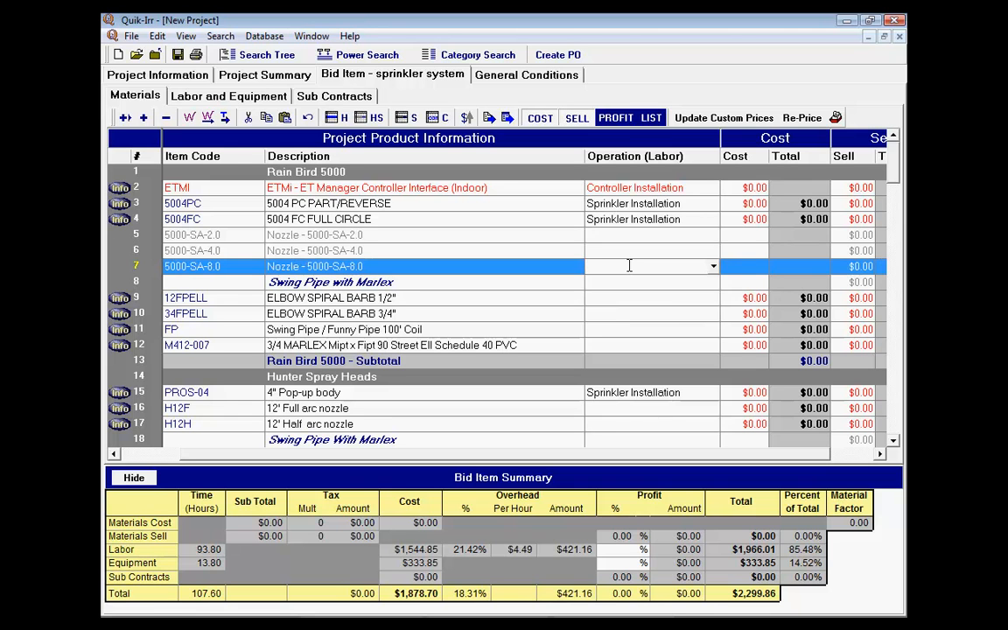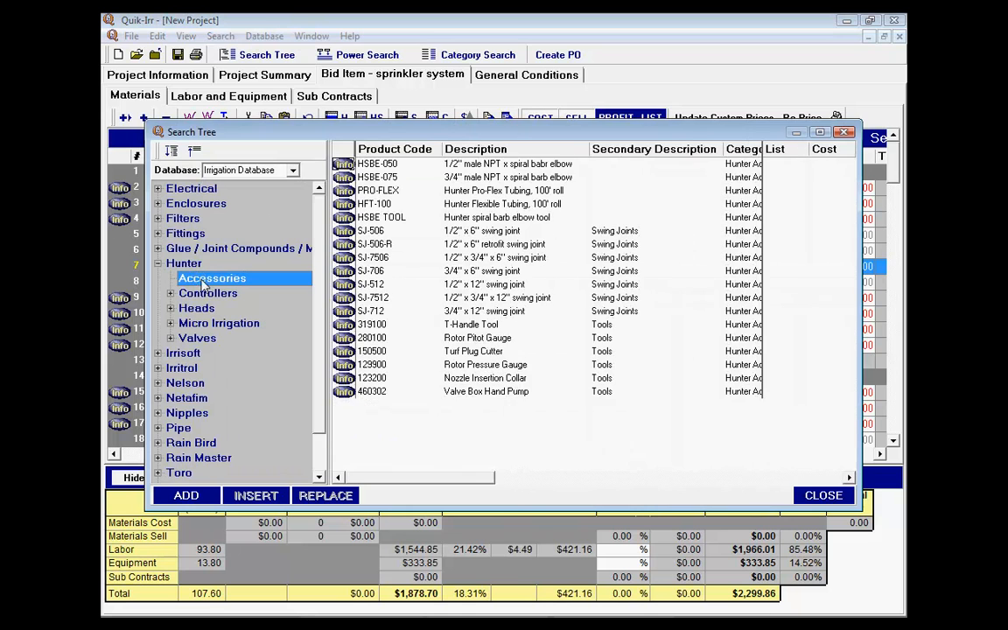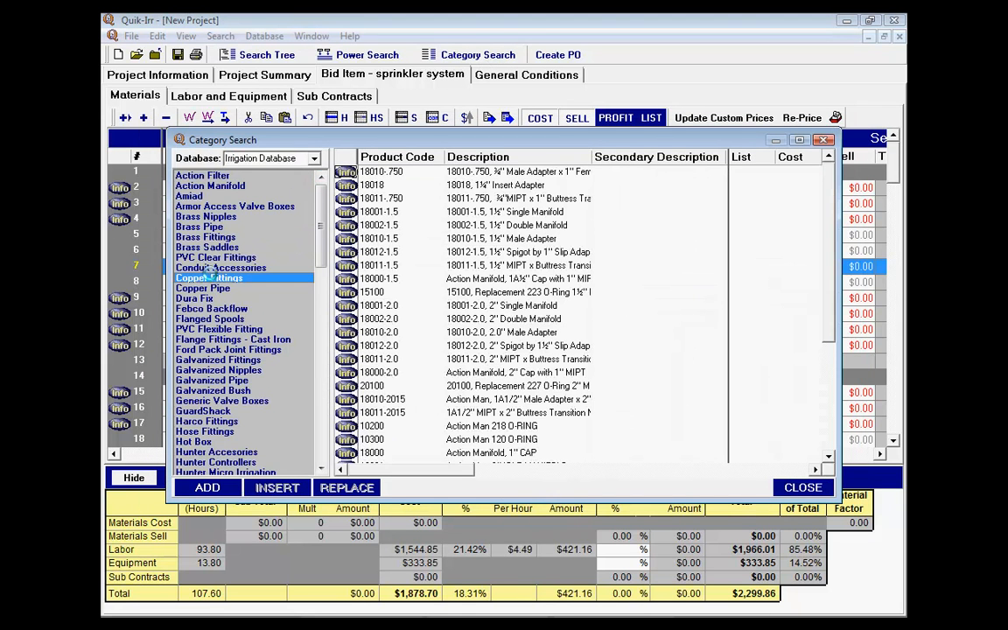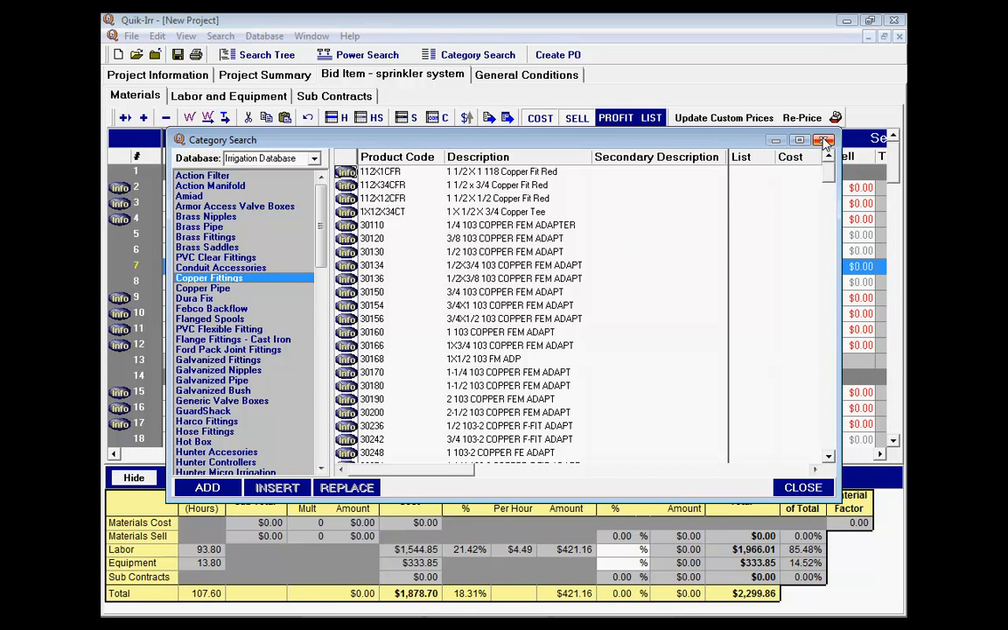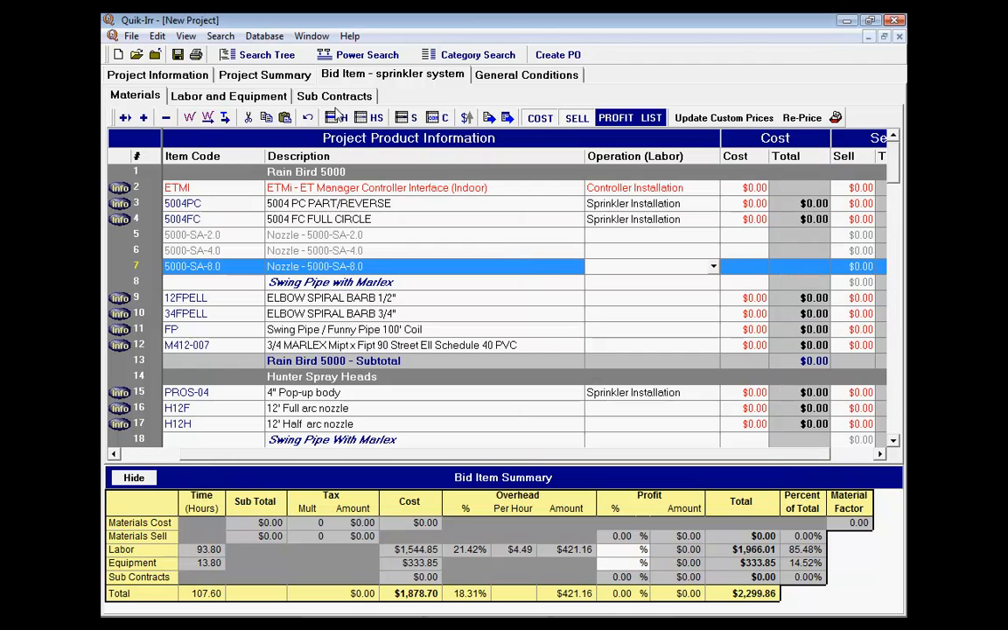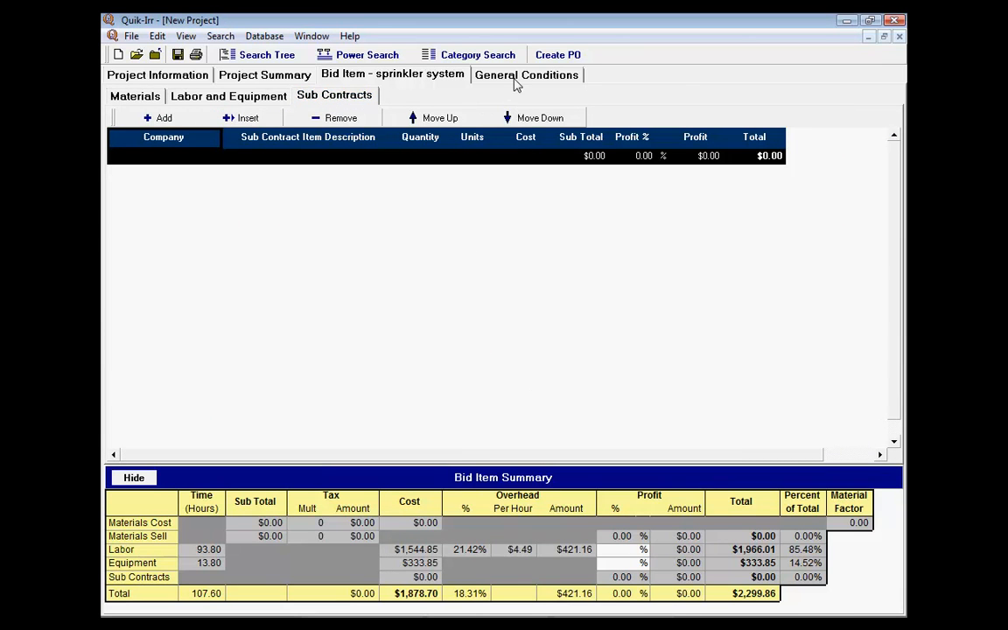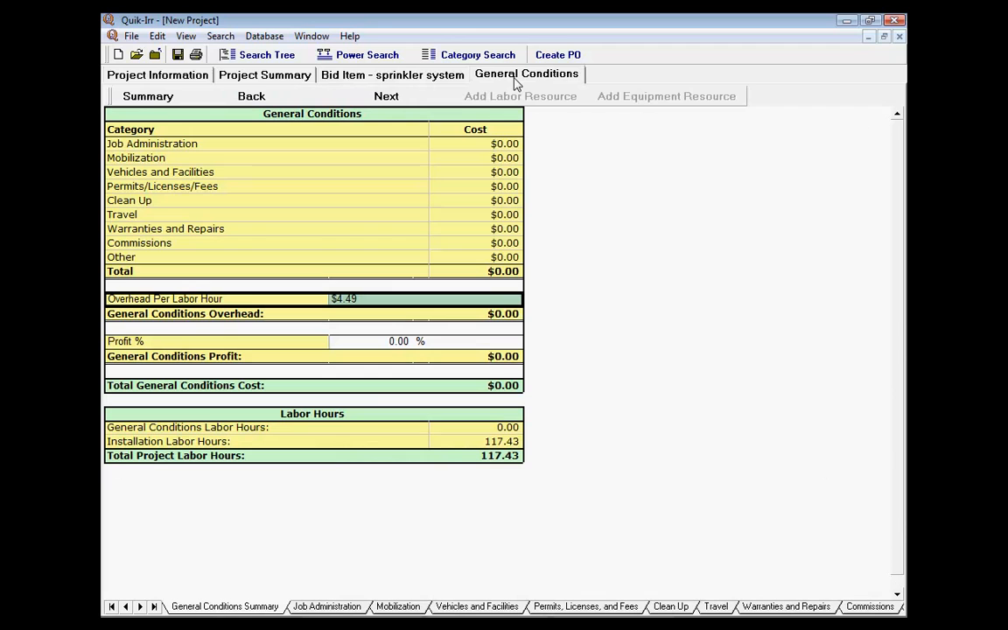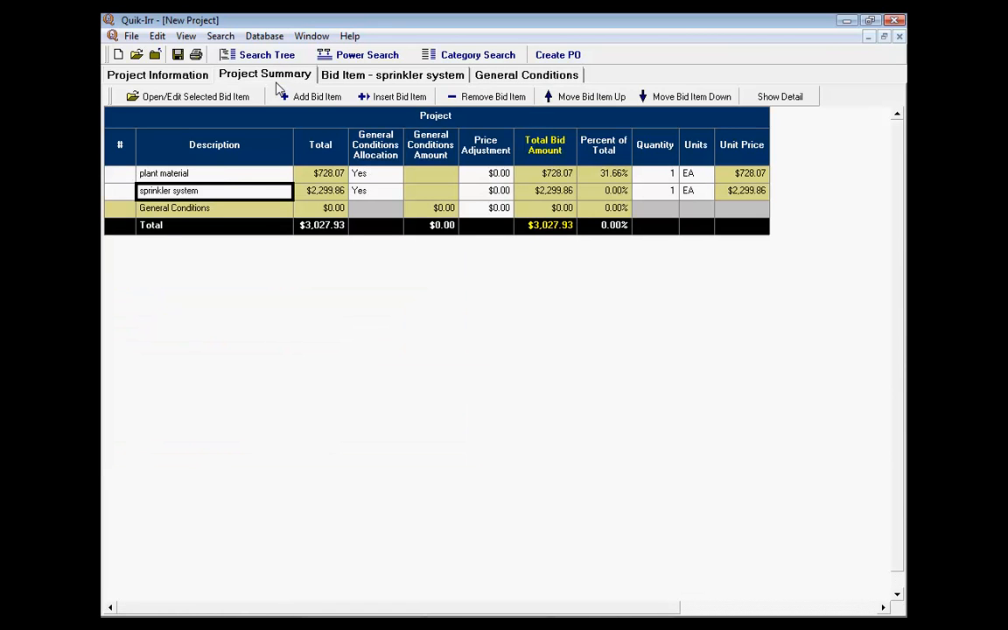The search we just used is called a power search, but you can also use our search tree to find a product or the category search to find products. In addition to the things we have covered, there are simple sections where you can add all your subcontracts and general conditions. We can now review our bid, make any adjustments, and print our estimate. You can now be confident that your bid will not only cover your material costs, but labor, equipment, and overhead costs are also accurately estimated.